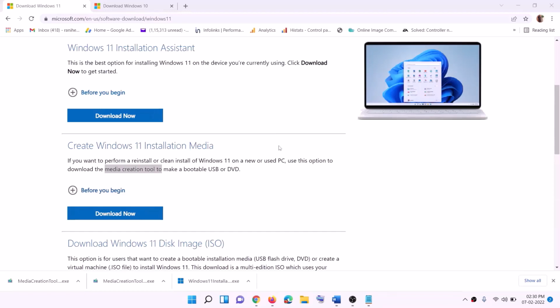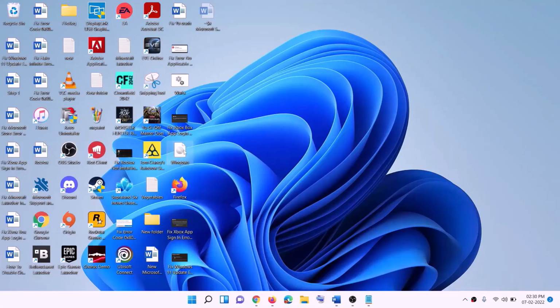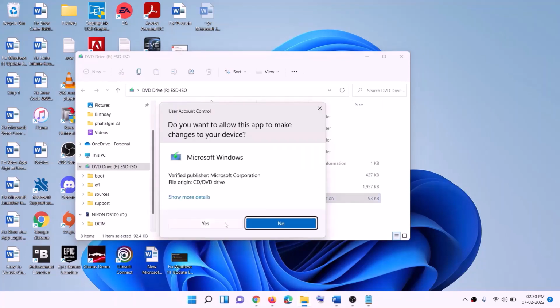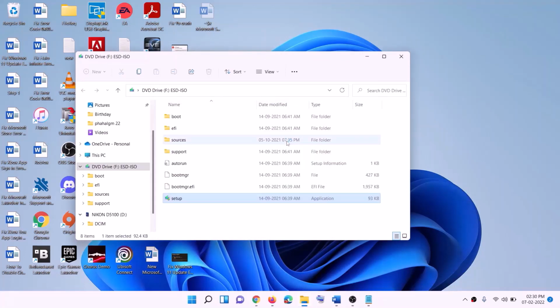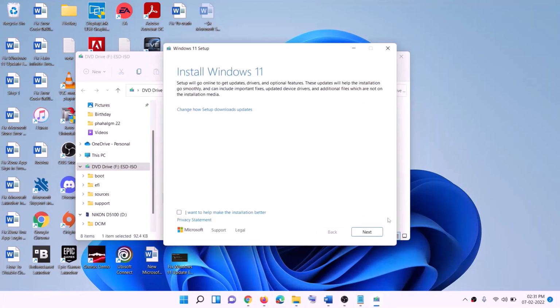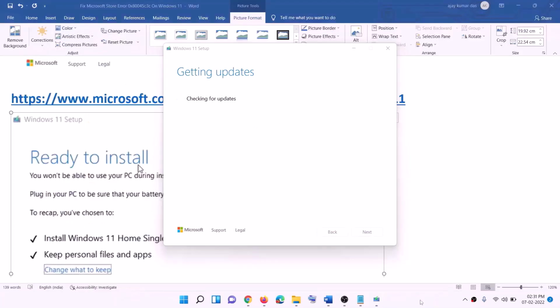Now once the download is complete, click on finish and then go to desktop, find Windows ISO file, make a double click on Windows ISO file, then run the setup file, make a double click on setup file, click on yes to allow. This will load Windows 11 now. And here you can see install Windows 11. Click on next. It will check for update, then click on accept. Again it will check for update.